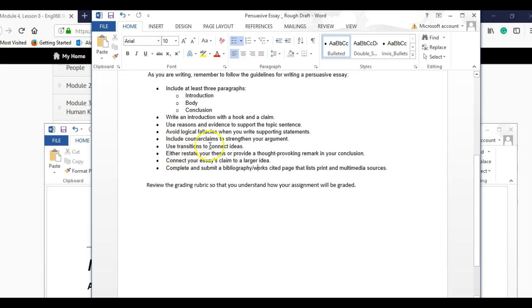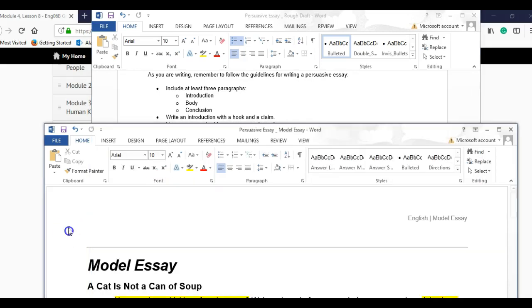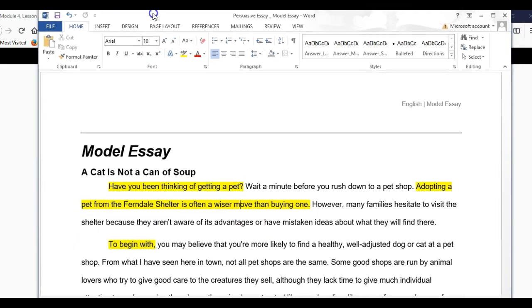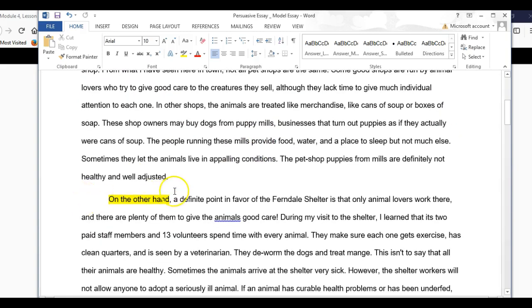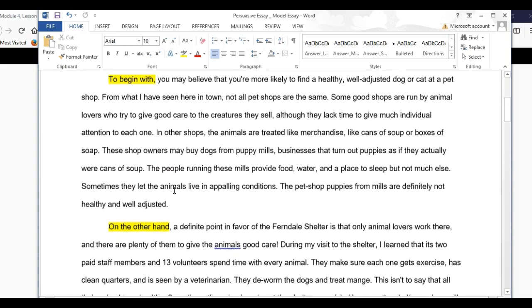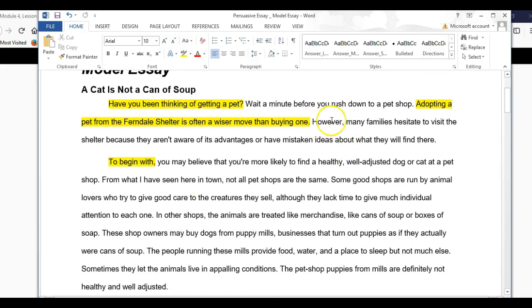Okay, use transitions to connect your ideas. So what that looks like is like at the beginning of a paragraph, you can say to begin with, comma, or on the other hand, comma, things like that. Or even how they have however right here. Okay, those are transition phrases and words, and that just helps connect everything and kind of keep it flowing, okay?